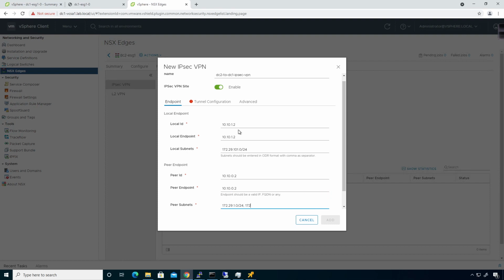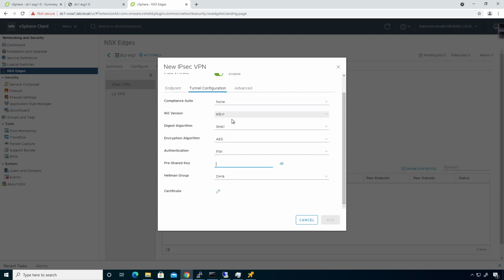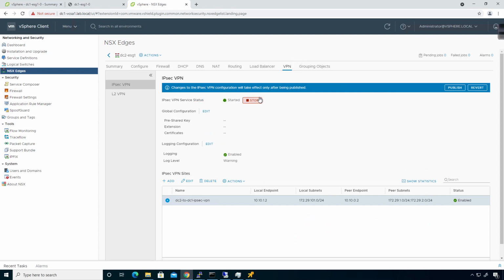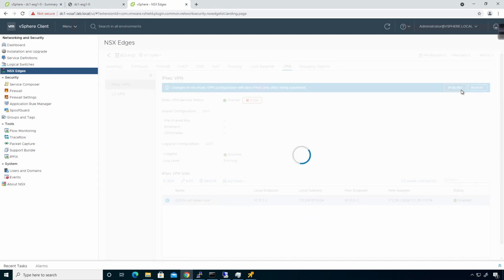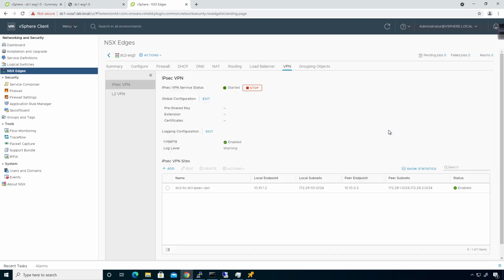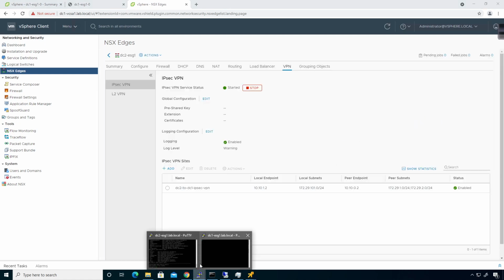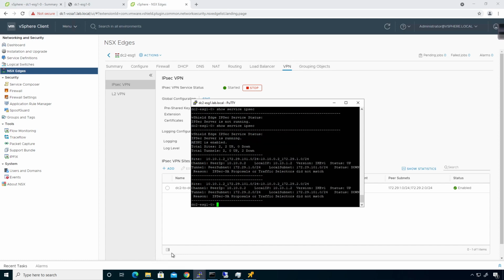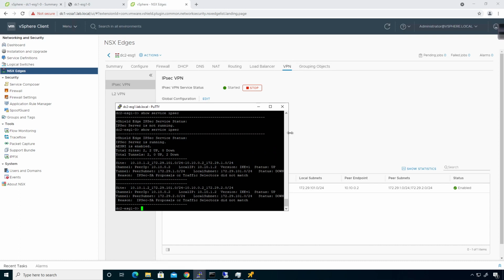172.29.1.0/24, and 172.29.2.0/24. Tunnel configuration, and the pre-shared key here will be VMware 123, and click on add, and we're going to start the service and then publish. All right, there we go. So now it's good to go. I'm going to hit the up arrow, come back over here to this guy, and now the status is up. So the VPN looks like it's operational.